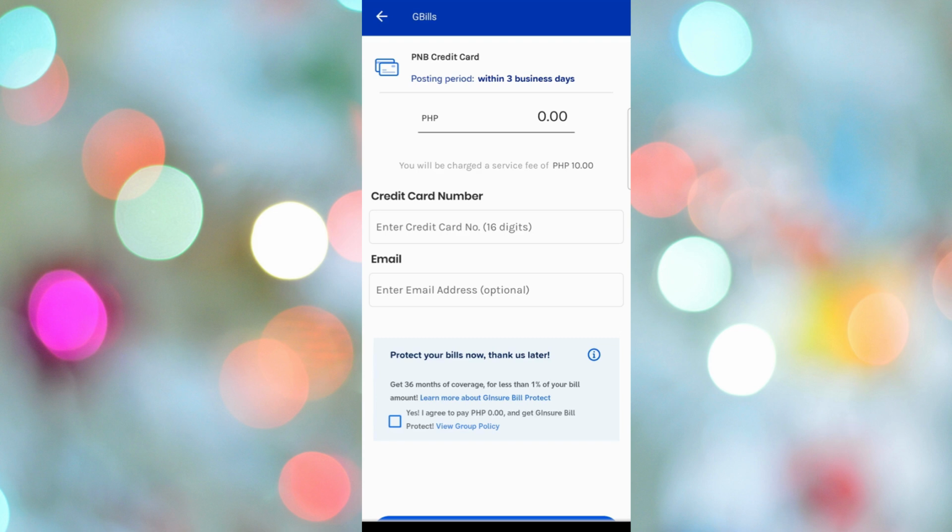This takes you to a summary screen. Here, GCash will show the payment details you just entered, including the biller name, the credit card number, usually partially masked, and the payment amount. Review everything closely. Confirm the card number, the amount, and any fees shown. If anything looks off, go back and correct it now. Once everything is correct, tap Confirm.